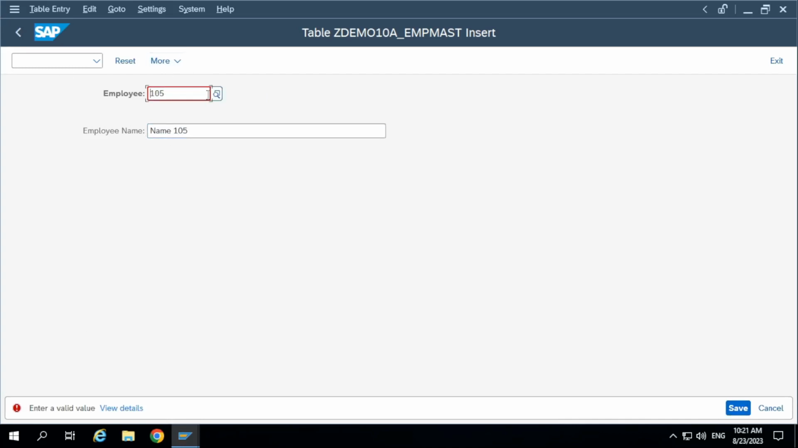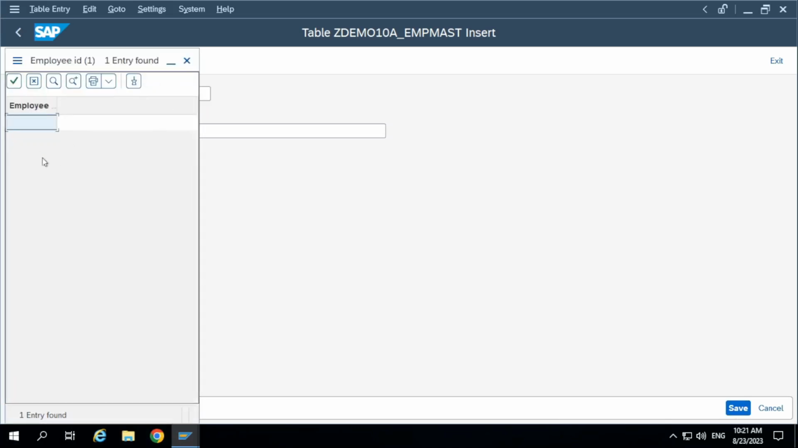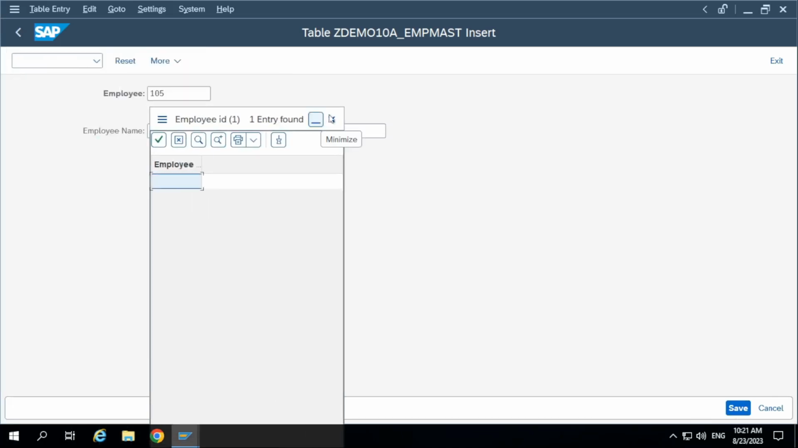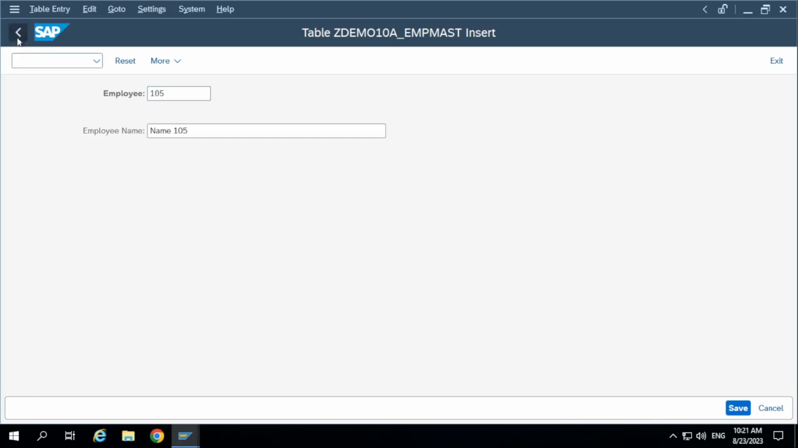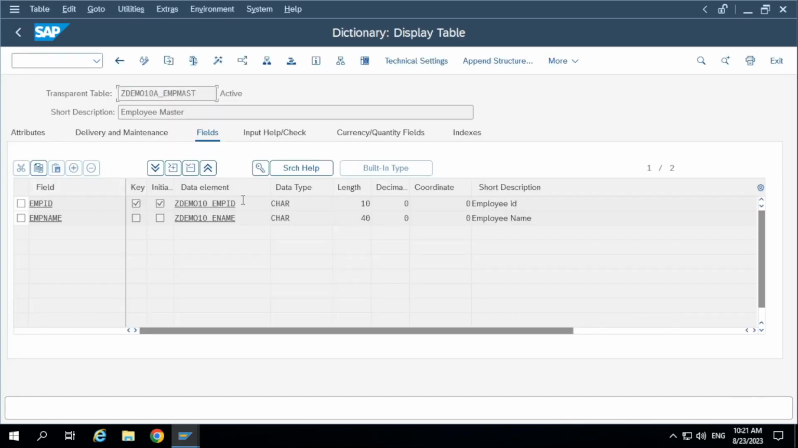Looks like it is not available in the check table. We are given only one or four values.